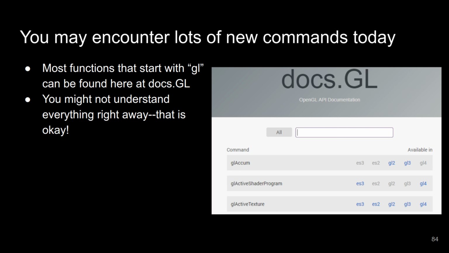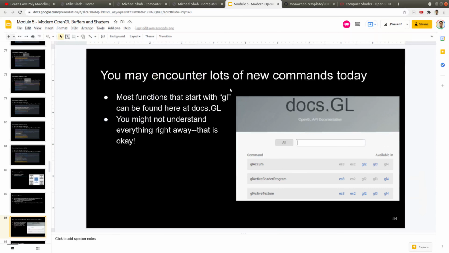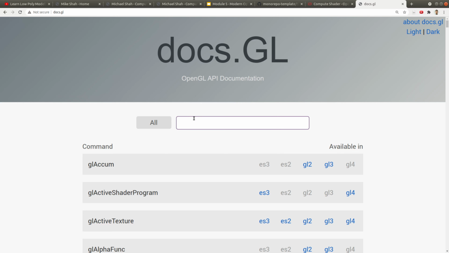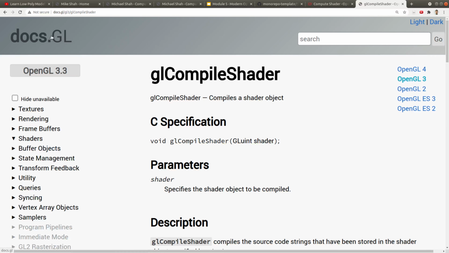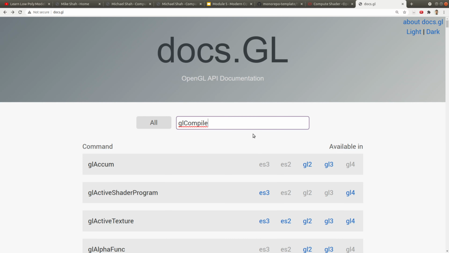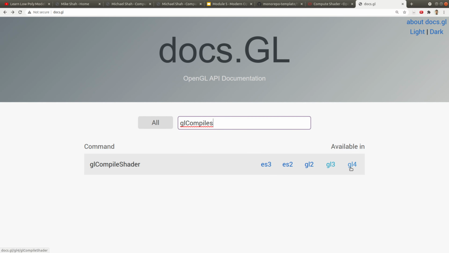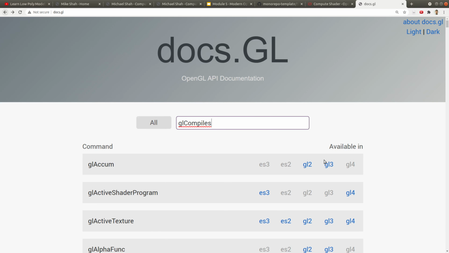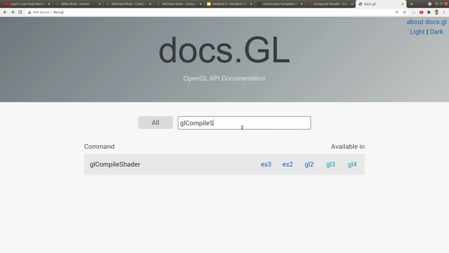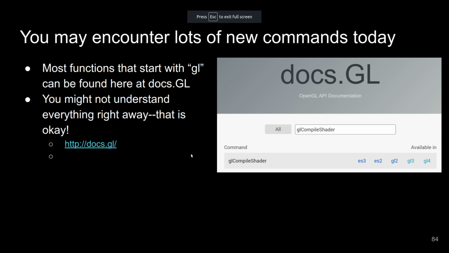Okay. All right, so you're going to encounter a lot of new commands today. And I want to introduce this site called docs.gl. I'll just go ahead to it now, docs.gl. And you might have some of these commands like glCompileShader, and you're like, hey, what does it do? For the most part, most of us are using OpenGL 3. You might be using 4, so you just click on whatever the version is, and that's it. So I'll go ahead and leave this here. This is a really helpful resource. So whoever made this resource, thank you to them.